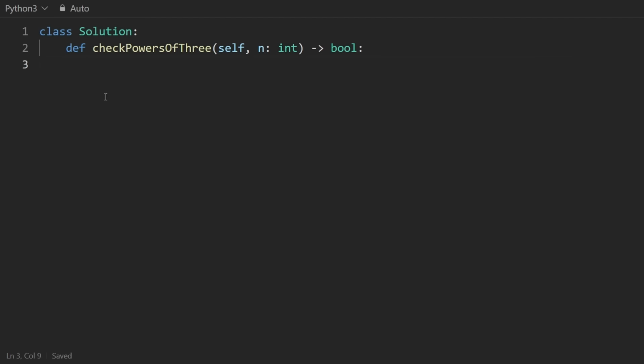Let's code it up. Okay, so there's 2 main phases to this algorithm. I'm going to have my i equals 0. This is the power. This is the phase where we are finding the largest power of 3 such that 3 to the power of i is less than or equal to n. Then we'll just kind of keep doing this.